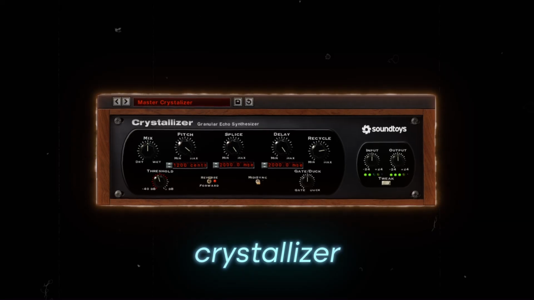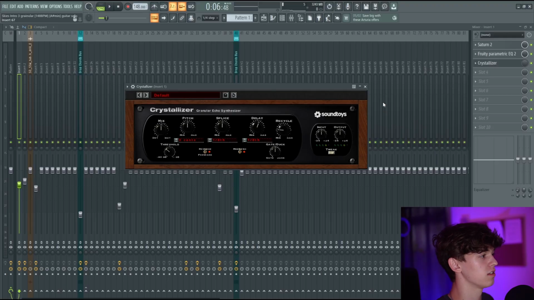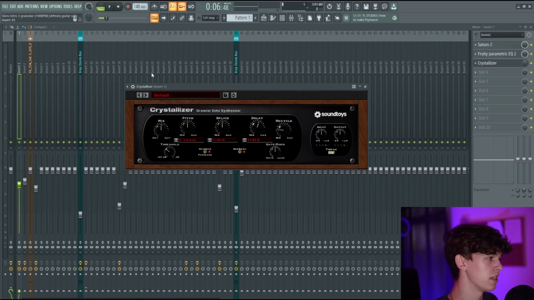And this is one of my favorite granular plugins. We'll apply it to the piano. It's called Crystallizer, and this is what it looks like. So it's like a pitch shifting granular echo plugin, and you can get some amazing results with it.